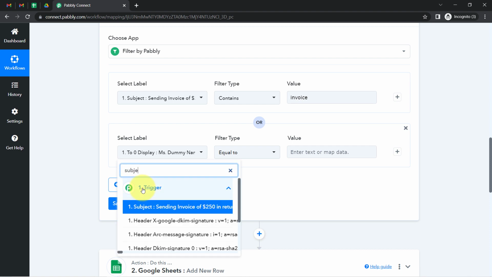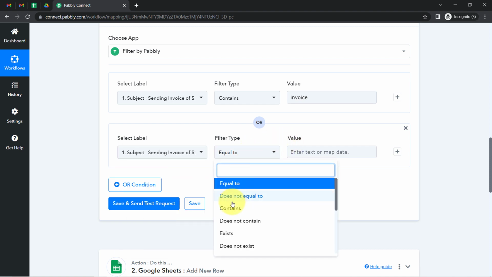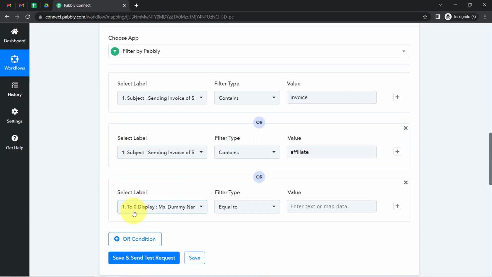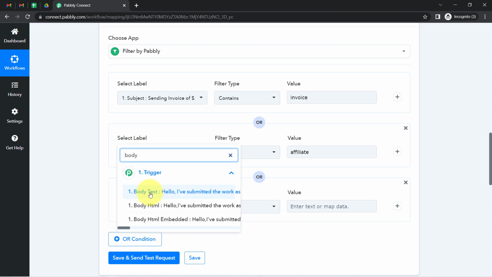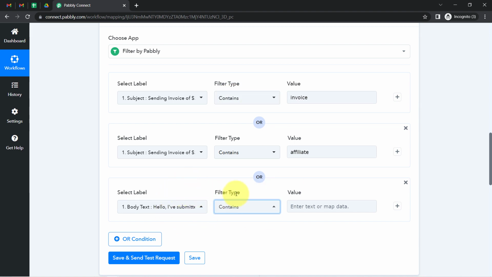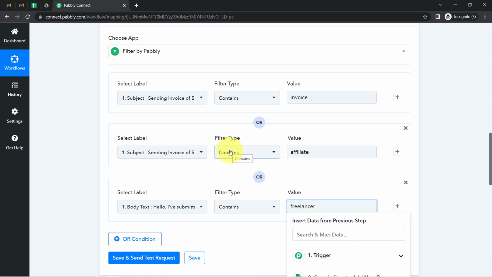Okay, so if my subject line again contains a word like affiliate, okay, and not just on the subject line, I can apply the same filter on my body text as well. So how about I search for the body text, here you can see body text, and again I will apply the filter as contains only. If my body text contains words like freelancer, in that case this automation should proceed further. Okay, so currently I'm adding only 3 conditions so that I can show you how conditions can be applied. Now it is completely up to you how many conditions you would like to apply here.